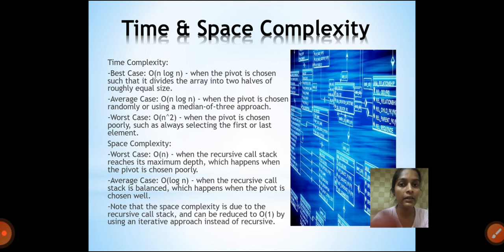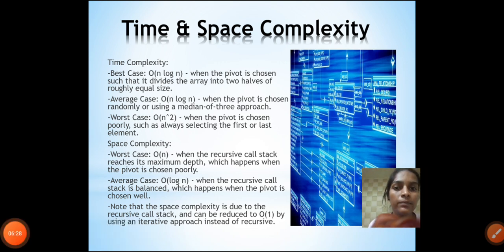Worst case, theta of n square. Theta of n square is the worst case efficiency of quicksort, when the pivot element is not chosen properly or is chosen poorly, such as selecting the first or last element, so the time taken will be more for sorting the array.